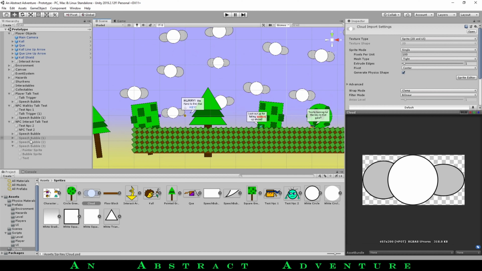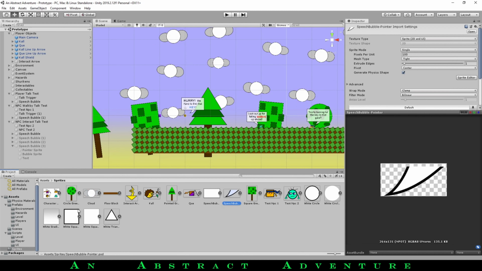Starting off with the speech bubble itself, as I said before, it's just two different images here for this, like, I don't know what you'd call that.